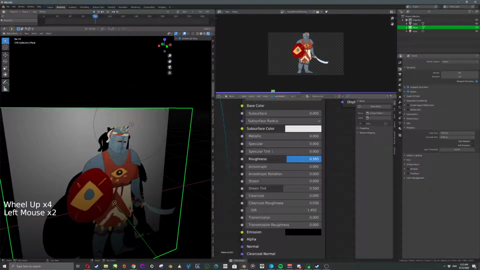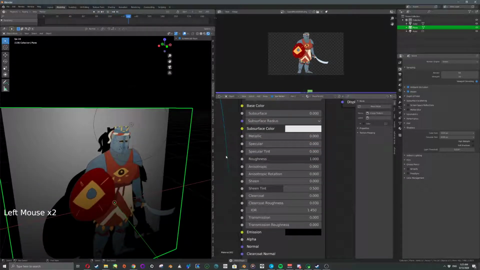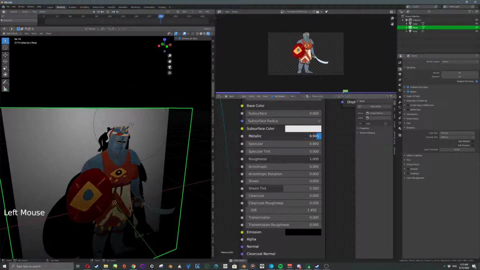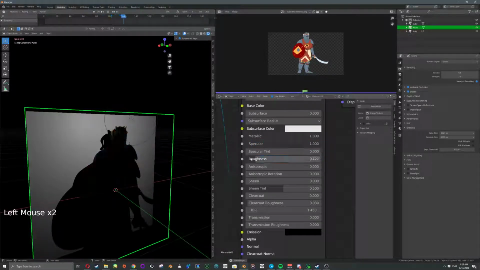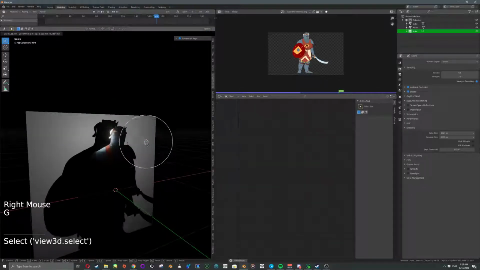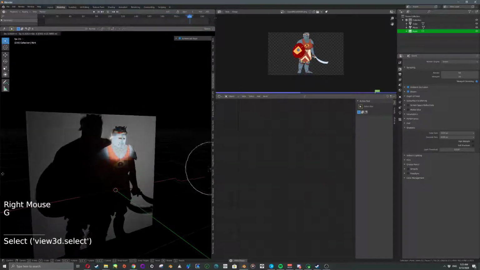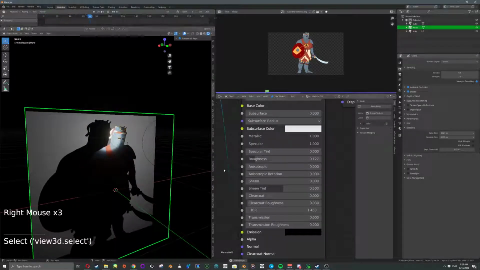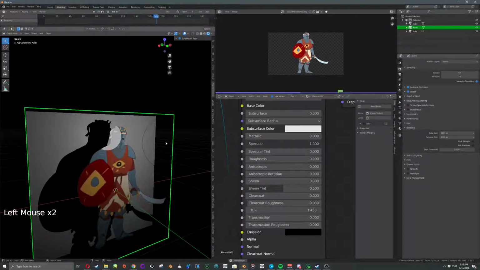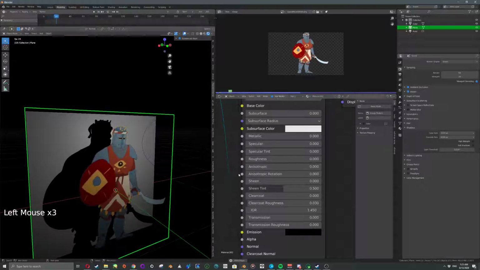So let's take out specular, raise roughness. And to show what I mean by that, let's say I added metallic and bumped up the specularity, reduce the roughness. Since he's super shiny, you can see he's grabbing this spotlight here. But we don't want that. Unless you do. I don't.